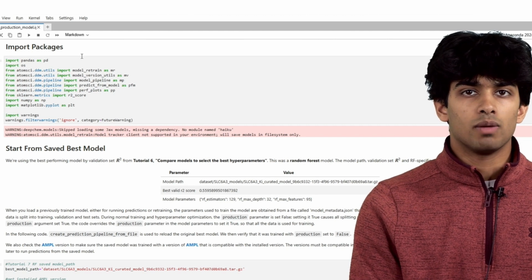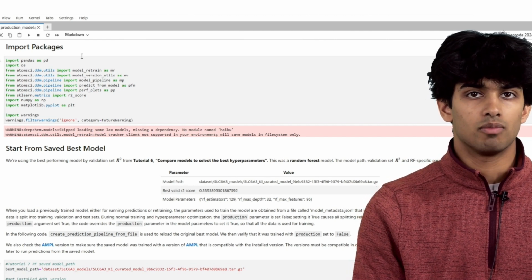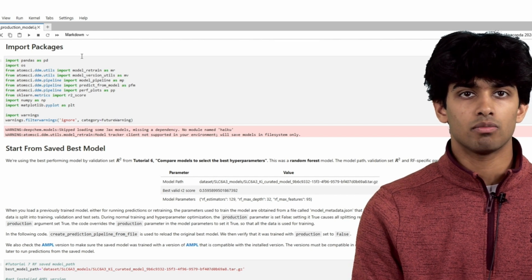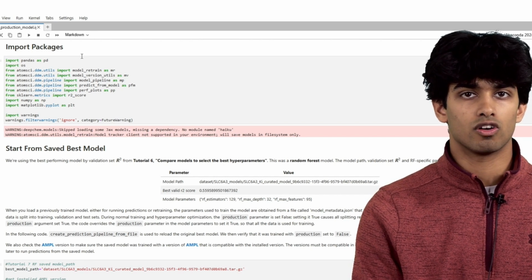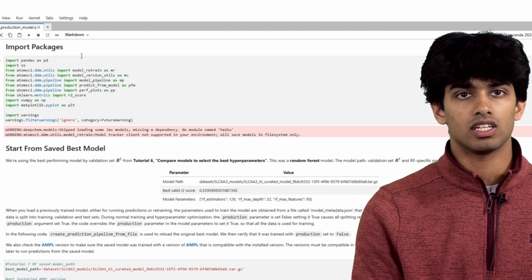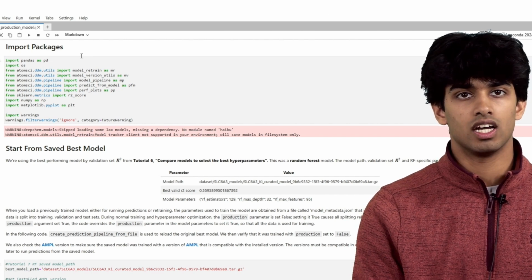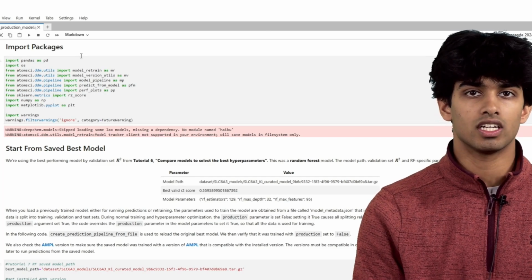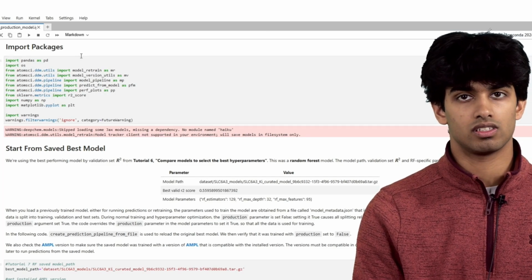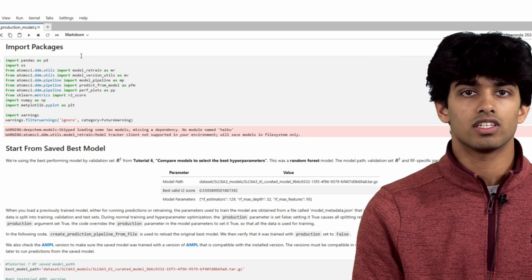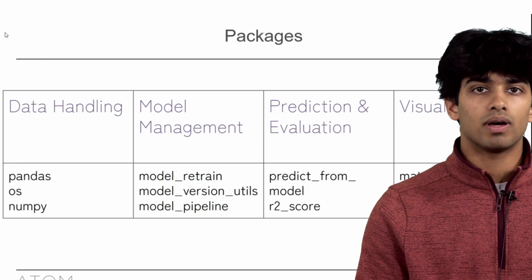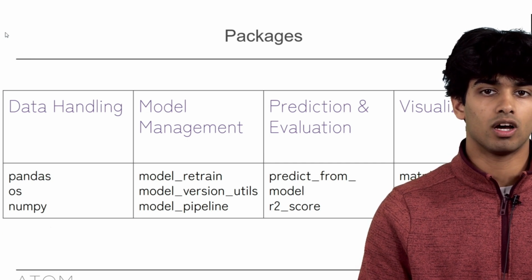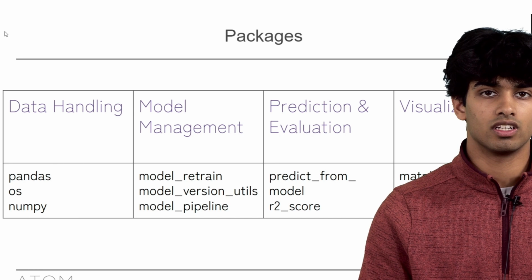predict_from_model will help us make predictions with a production model, and perfplots provides tools to visualize performance of our model. For evaluating model performance, we'll use r2_score from sklearn.metrics. This will allow us to check how well our model predictions align with the actual values. And for math and plotting, we have NumPy for number crunching and matplotlib for creating visuals. We'll use these to visualize our data and results. To get a better view of these packages, you can see them split into 4 categories: data handling, model management, prediction and evaluation, and visualization.